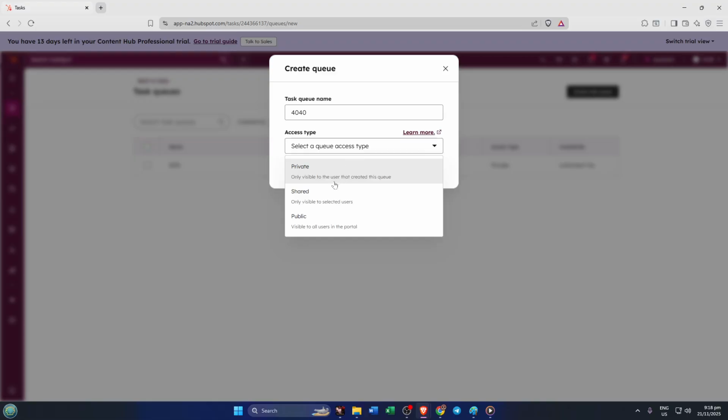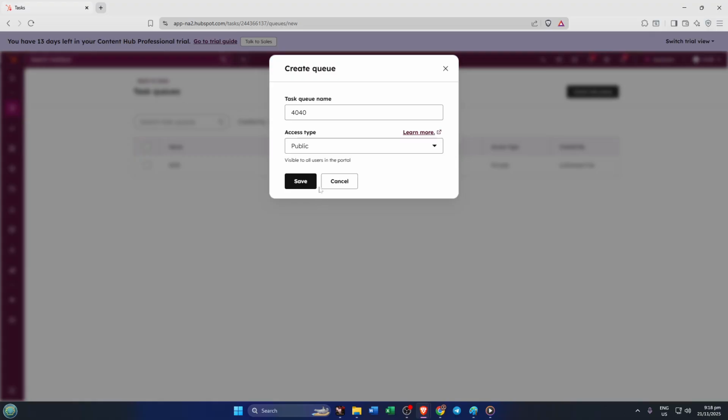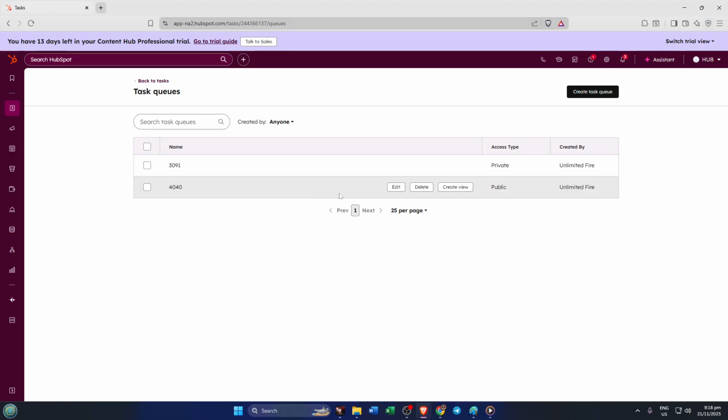Now, if you're a manager or working with a team, pay attention here. You can assign the queue to specific users. Why does this matter? Well, it helps ensure that everyone knows exactly what they're responsible for. If you're assigning a queue to someone, only they can see and work from it, keeping things organized and minimizing overlap. Don't worry if you're solo or only want the queue for yourself. You can skip the assignment step. Once that's done, click Save to create your queue. That's the foundation laid. Now we need to fill it with tasks.